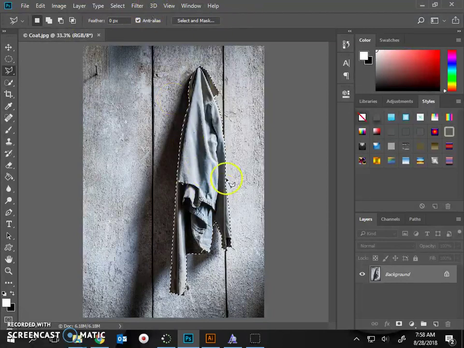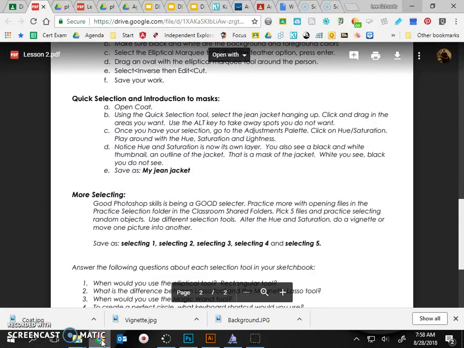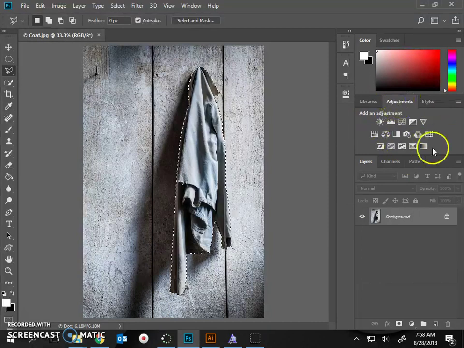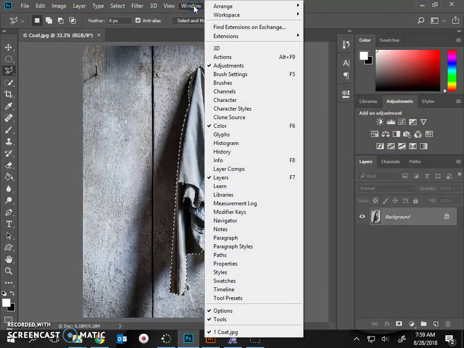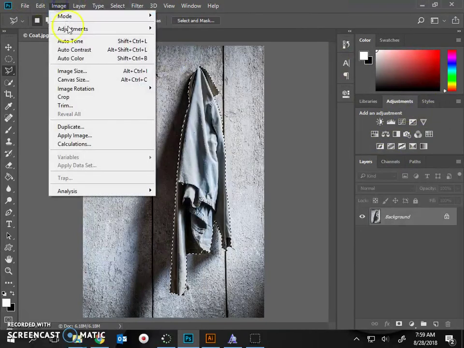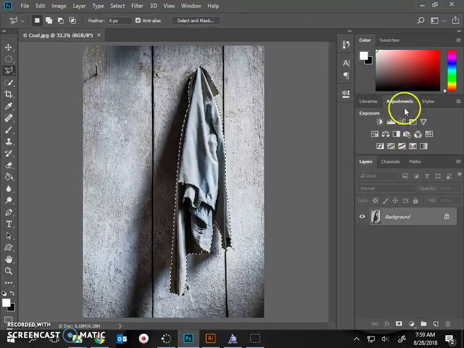All right, so now that we have that selected, which some of you guys may still be working on, the next thing we're going to do is go to the Adjustments panel. The Adjustments panel is over here. If you don't see it up here, what you have to do is go to Window, Adjustments. All right, so there's Image Adjustments, and then there's the Adjustments panel. There is a big difference.